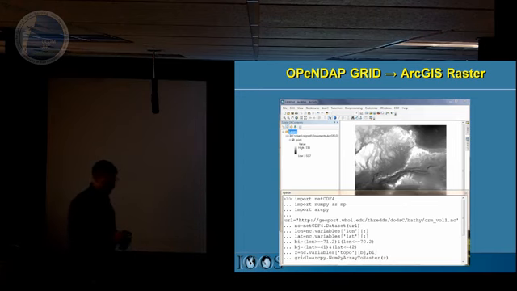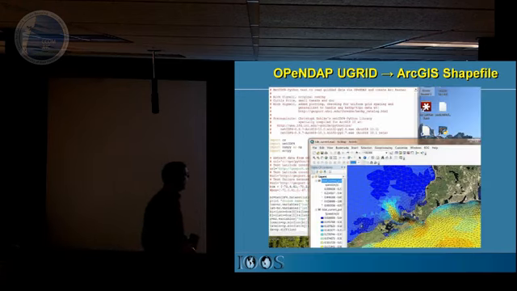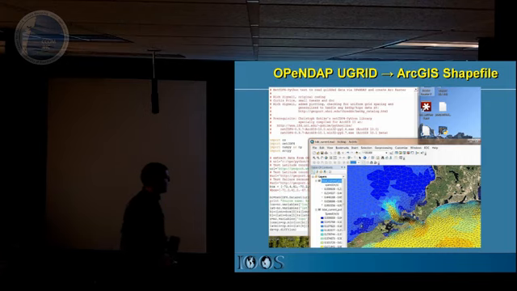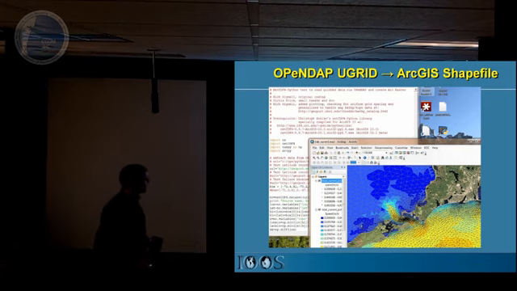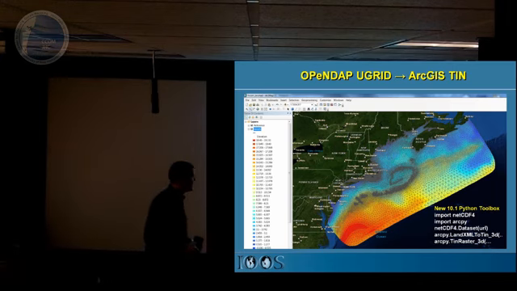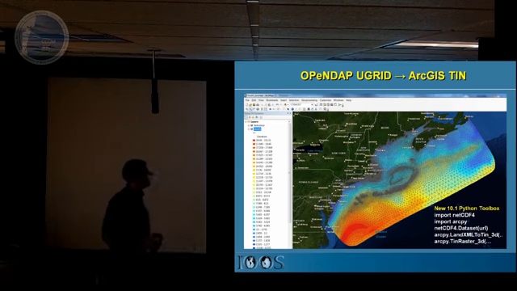So that's awesome. But what about model output? Well, you can do the same thing with model output. The common data model stuff will help you for structured grids. For unstructured grids, you still have to read the variables, but you can still use this Python interface and bring the data in. In this case I brought in this shapefile, but the really cool thing with this unstructured grid was, as I previously mentioned, here's a model output that was brought in as a TIN. Triangulated irregular network.